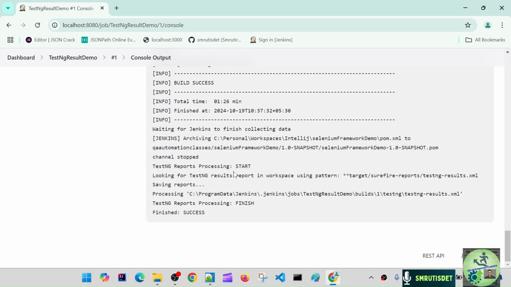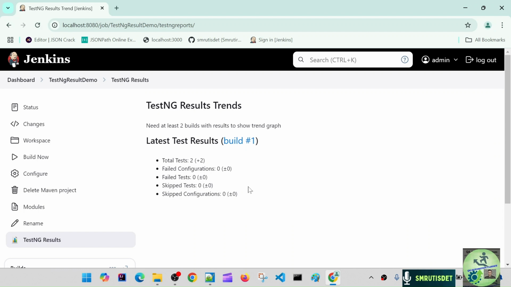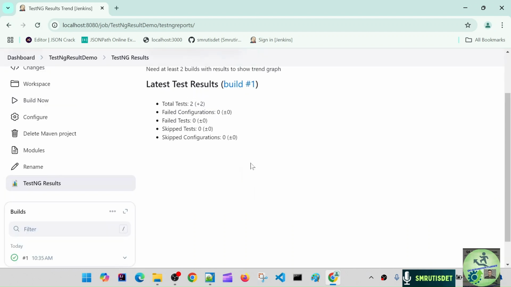Now we have to go to, okay, this is successful. Let's go to the testng results demo project. Here you can see there is one more folder called testng results. Here also we see the testng results. If you click on that, here it will give you the latest test results, build 1. If you click on this one, you will see the testng results.